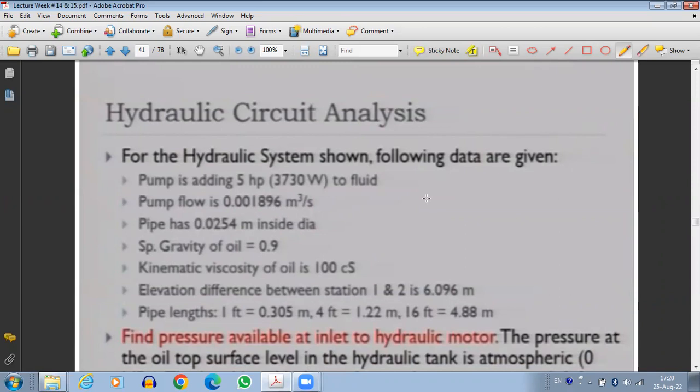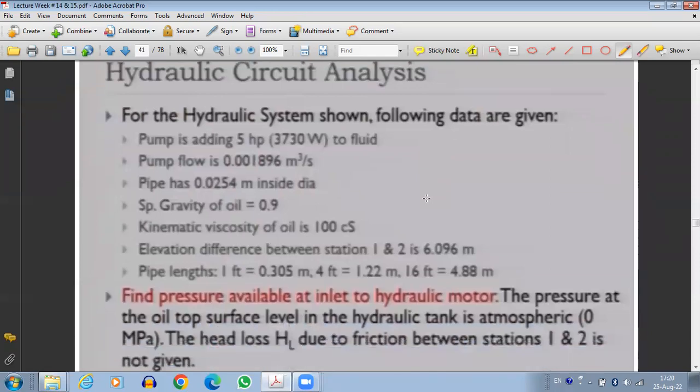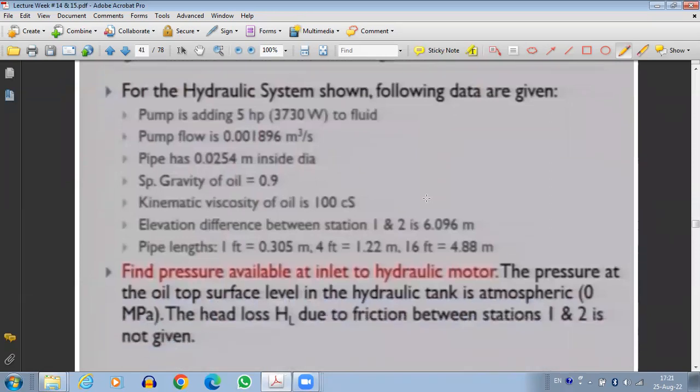Pump has 0.0254 meter inside diameter. Specific gravity of the oil is needed. Kinematic viscosity of the oil is needed. Elevation difference is needed. Pipe length, whatever is there in the system, that is needed. So this is all the type of calculations that you have gone through in the fluid mechanics course throughout.